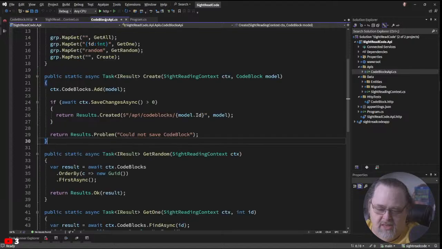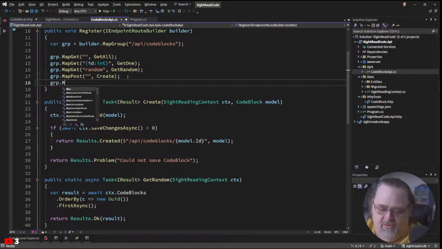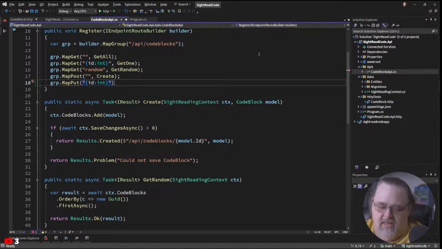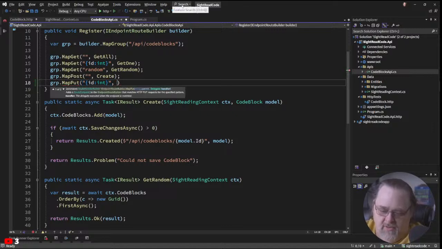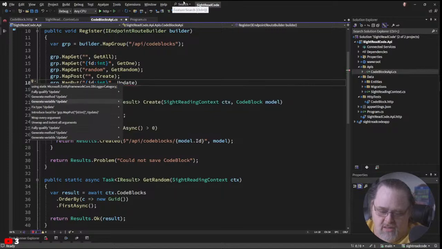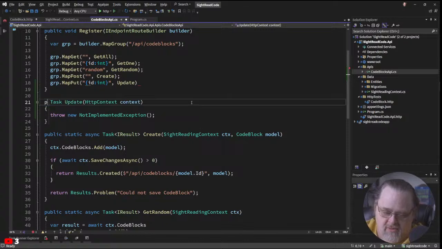So let's head over to our API. You can see we have a couple of gets and then a post. Let's make one for map put. This will extend our URI that we have here, and I'm going to put in that we need an ID for the one we want to update. I'm going to call the method we're going to implement update.